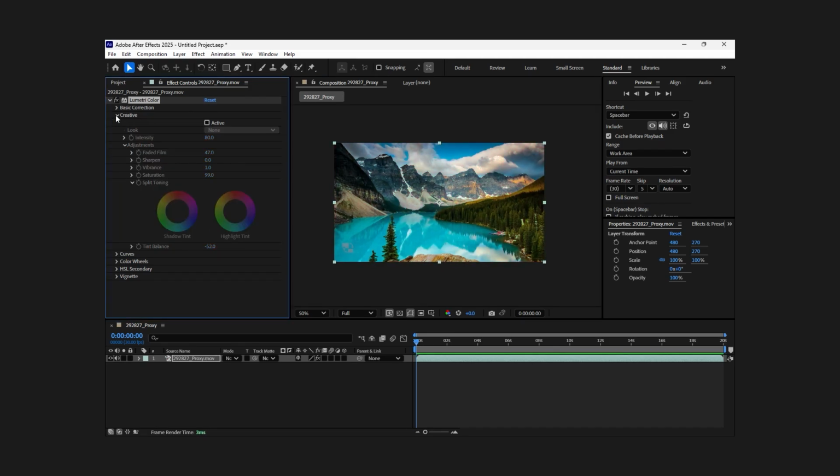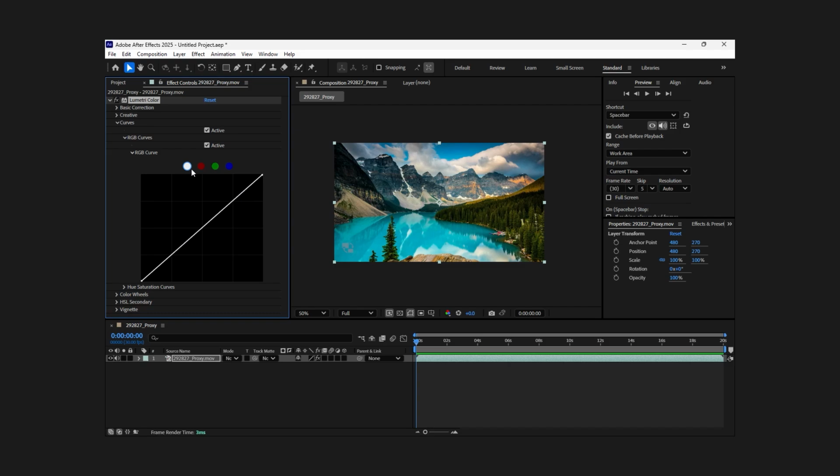Moving on to curves, which give you very precise control over color. First, we have the RGB curves. The master curve adjusts overall brightness and contrast. The red, green, and blue curves let you target individual channels. For example, pulling down the blue curve in the shadows will add a yellow tone to your dark areas.